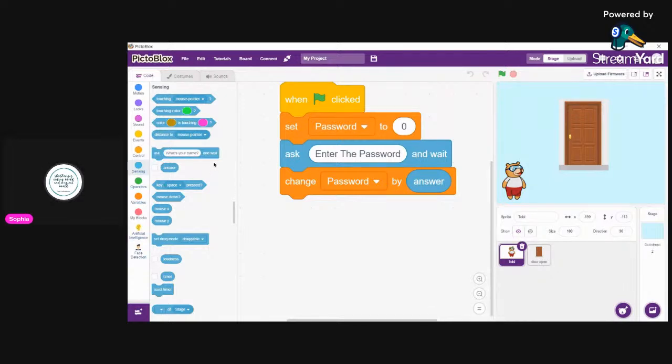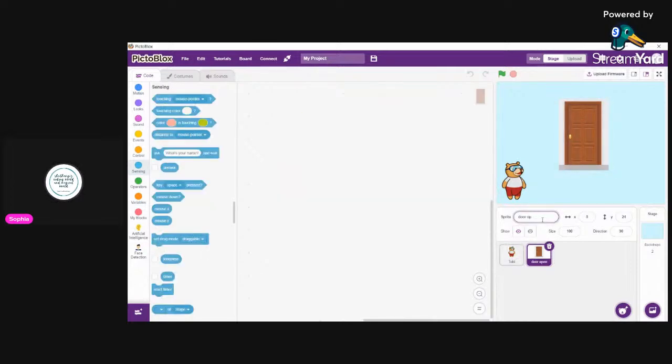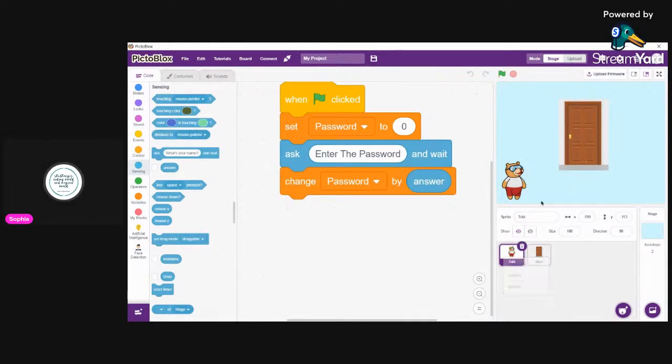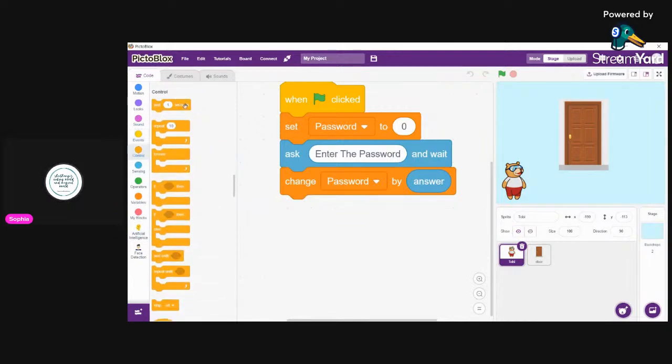So if someone else comes and they will not know the password, the door will not be opened. So you can just rename it to "door only." That is much easier because there are two costumes in it. So you're just gonna go in here and ask. Let's add the wait event.